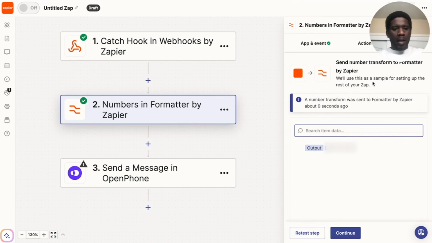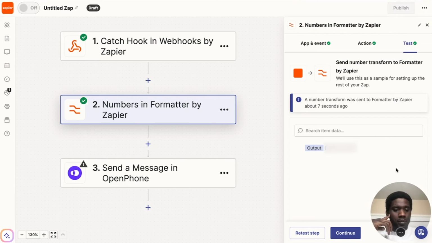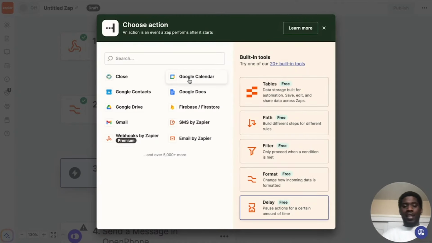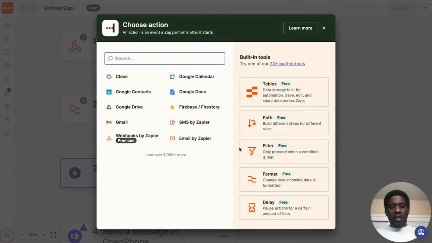The initial number we got was including the +1 in front of it, and it gave us the output of the format that we were looking for. So we'll go ahead and continue from here. Now that we have the format correctly for the initial from number, let's go ahead and collect the additional bits of information we'd like to receive in that text message.